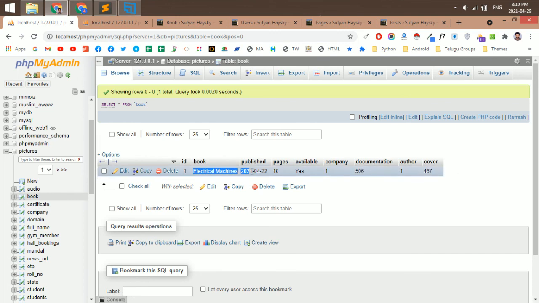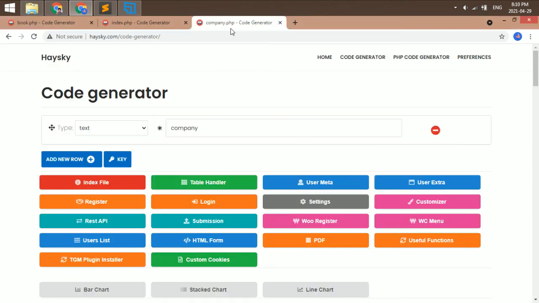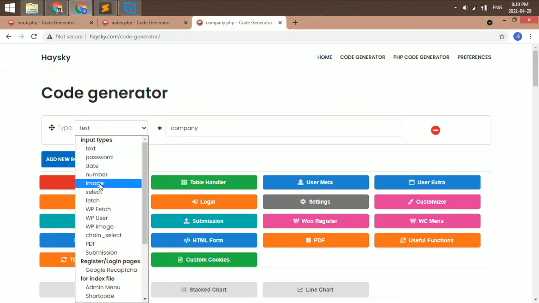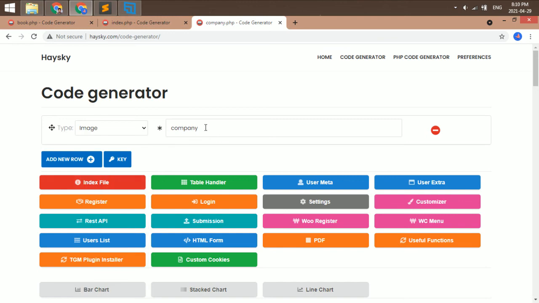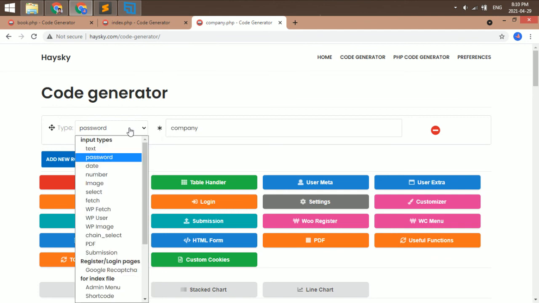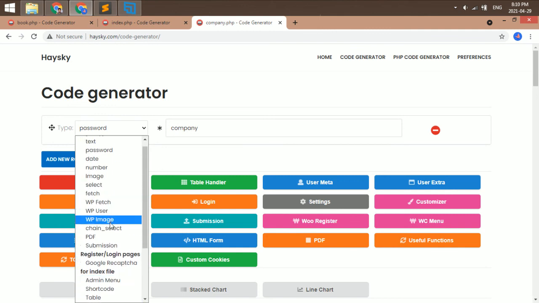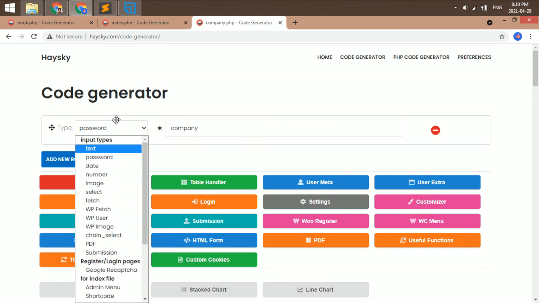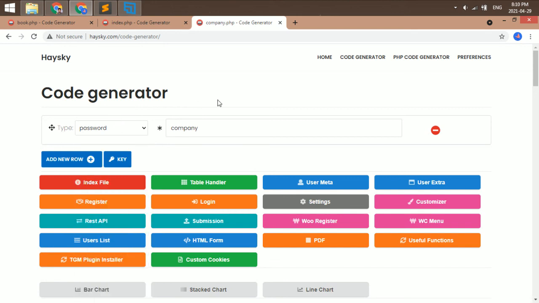If we have a text field, date or number or select field, the data is directly stored here. In case of image, if you are using this image as a field type, then the file will be uploaded and the URL of the file will be stored in the database. So if you are using password, then simply the password will be directly stored. If you want to encrypt it, then you have to do it manually. So these remaining features are some difficult features, so I'll explain them in the next video.